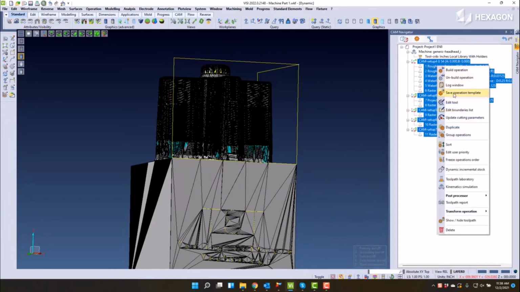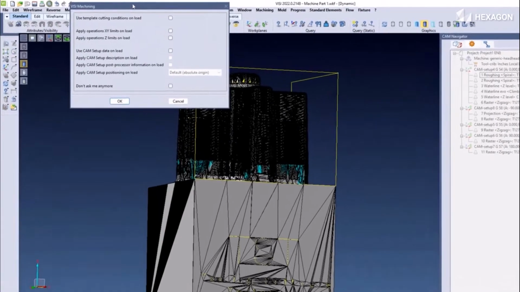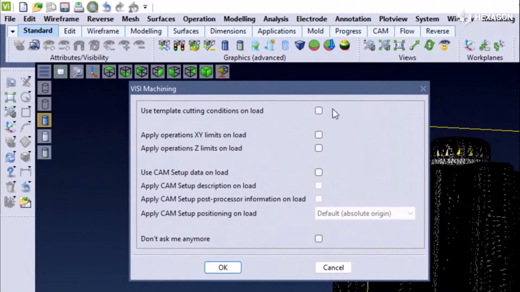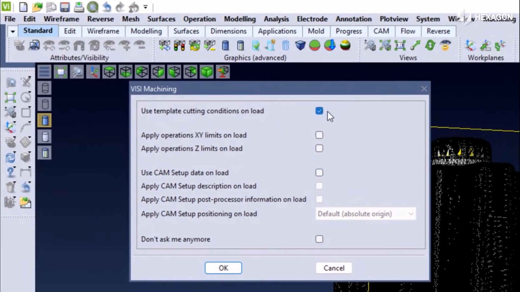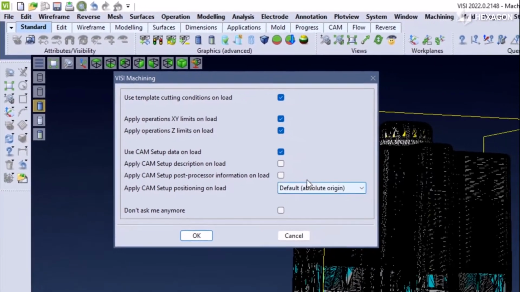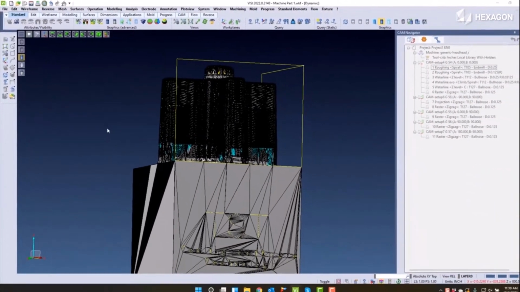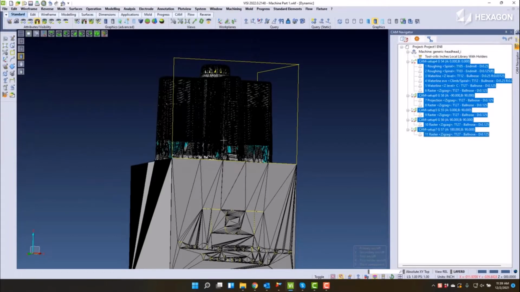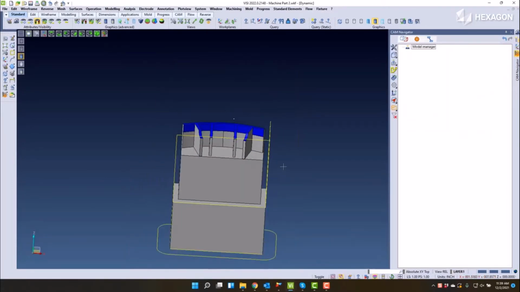So if this is the way you want it to be, you can actually set up an operation template, and inside of here, you can use your different settings to determine what's going to export out. You can use different template cutting conditions on load, X, Y, Z limits, and then also use the cam setup data on load. So you can say this is a template name, and it makes it a lot simpler, as when you go to another file, you don't have to load this stuff every single time.